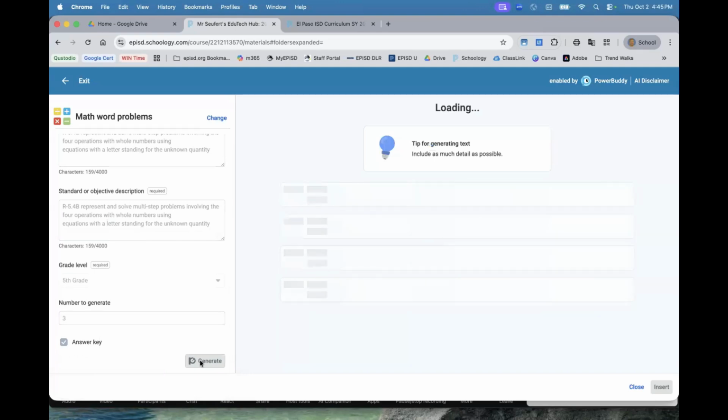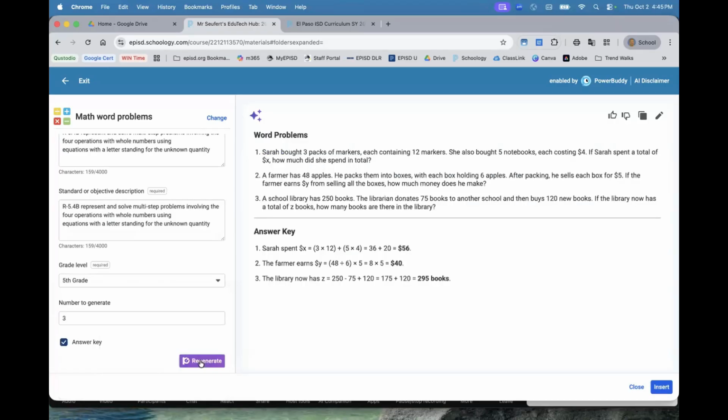So I took the standard directly from the curriculum. I just pasted that in. I put it in there twice. We'll see what it generates. Okay, so it gave me 3 word problems here with an answer key. And so it just quickly generated that.